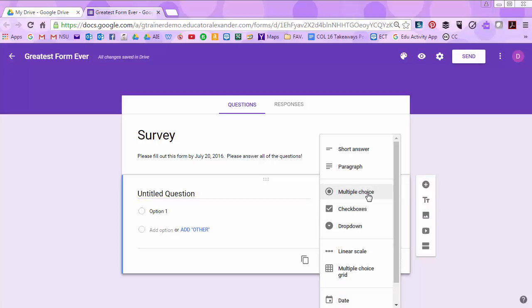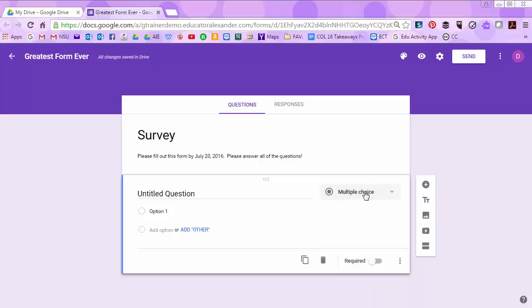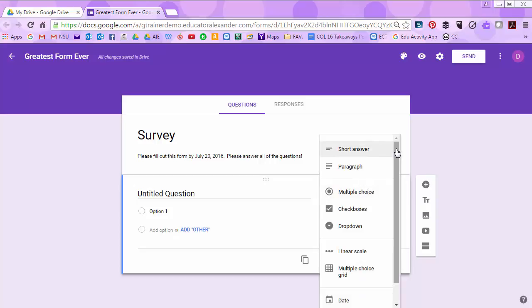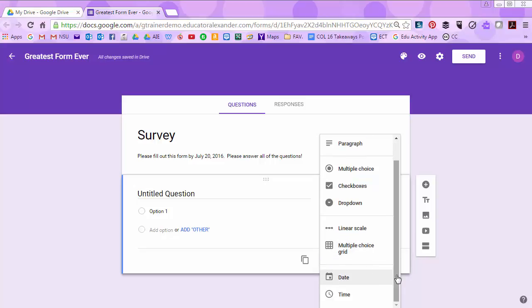These are my question types. All I did was just click on this box. These are my different question types. We're going to go through all of them. The first one I'm going to go through is short answer. I like that Google Forms, if you see these lines right here, they clump the questions that are alike together.